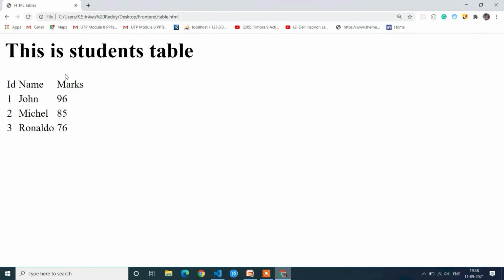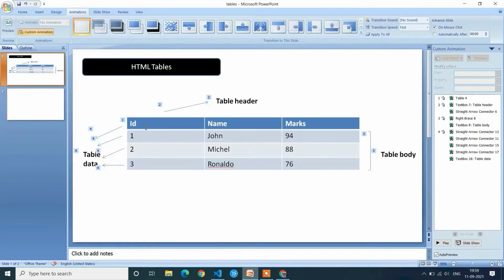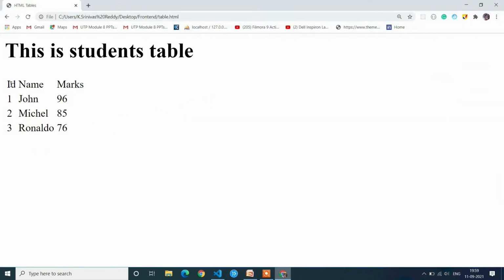Now I am going to execute this. Here you can see we got the data. ID is equal to 3, name is equal to Ronaldo, marks is equal to 76. We got the table successfully. In the PPT also we have 3 columns and 3 rows. The 3 column names are ID, name, marks. If you observe our output, the 3 column names are ID, name, marks.